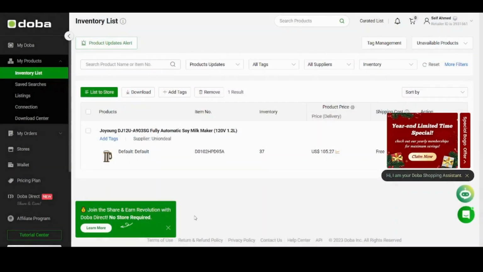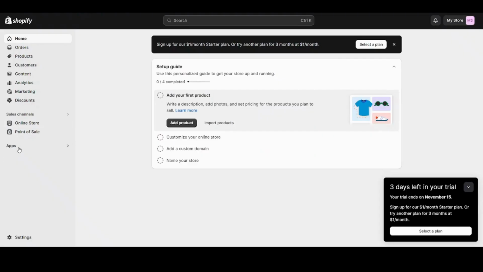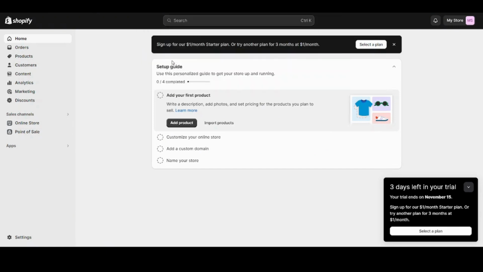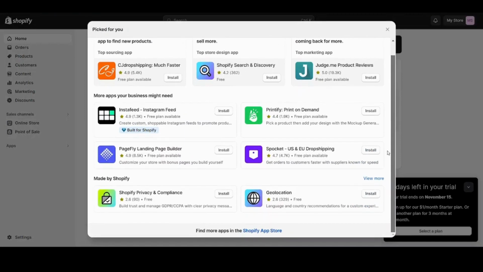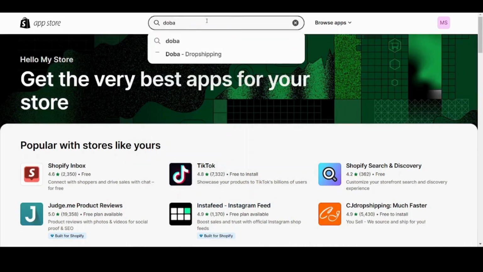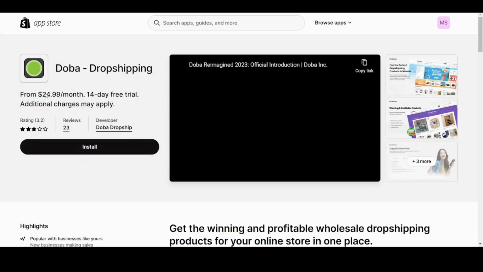Now you need to connect your Doba with Shopify. So all you need to do is go to your Shopify, press on Apps, then see all recommended apps here. You can navigate, or you can just find more apps in the Shopify App Store. Then search for Doba Dropshipping here. And all you need to do is just press on install.